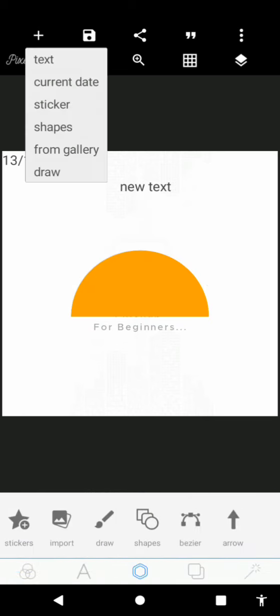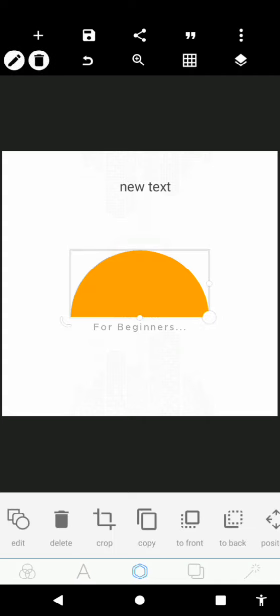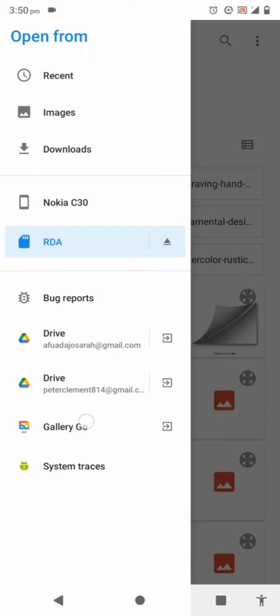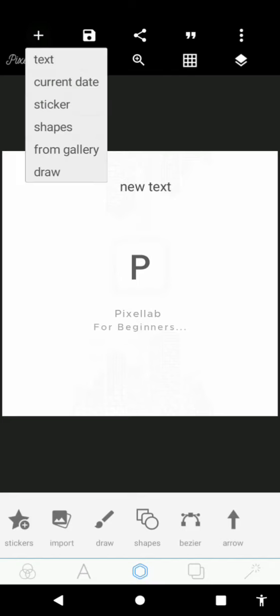Okay, yes. Next thing is from gallery, picking your images, how to import your images in Pixellab while designing. Okay, just click on that. It's simple, just click on that from gallery, then to take you to your gallery, just click on this. I prefer using that. Just click that from gallery and then pick whatever image you want to pick.